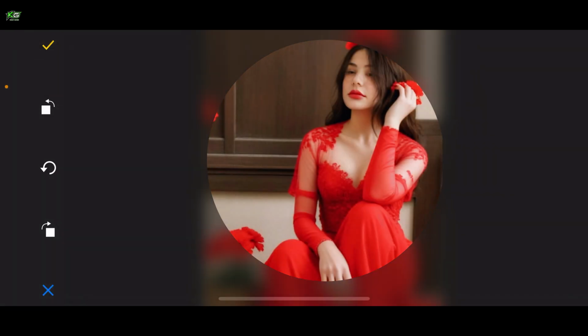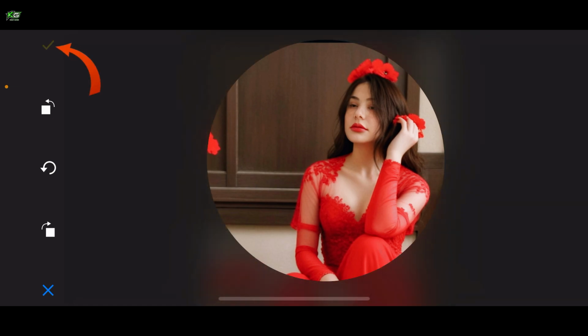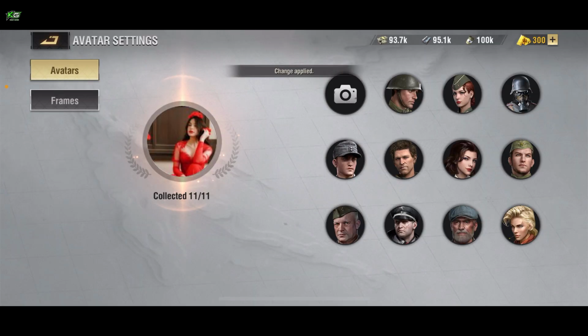After selecting a photo, you'll get to adjust it along the screen and then tap on tick at the top left. Right after you do that, you will be able to change your avatar in Warpath.